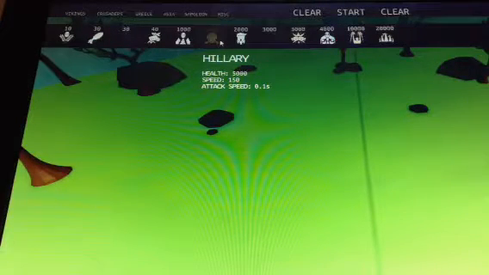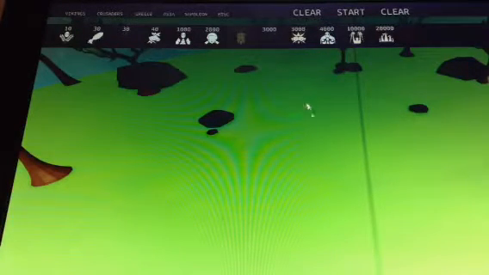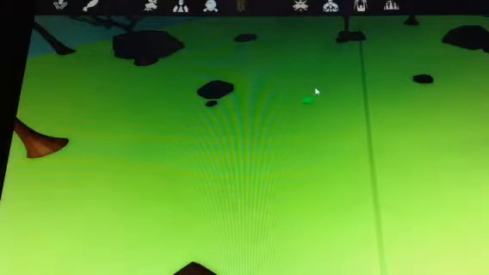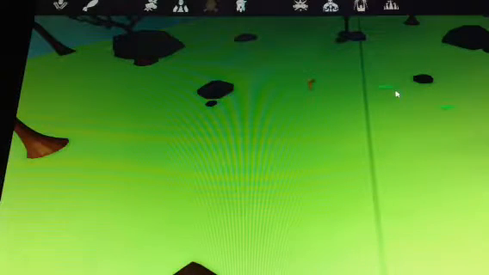Oh my god, they have Hillary. And they have Trump. I'm gonna do Hillary versus Trump right now. Sorry about that, guys. Trump versus Hillary. Blue or red. Alright guys, let's see how this goes.